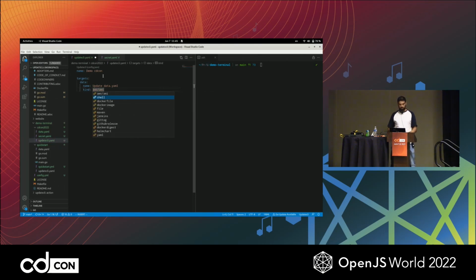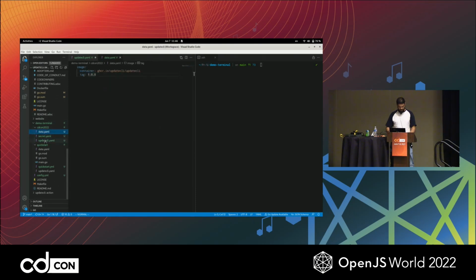So the kind, you can see it as a plugin. So when you want to automate the content of a YAML file, you don't provide the same information as if, for example, you want to automate the content of a Dockerfile or a Helm chart. So in this case, it's just a YAML file. I specify the spec. So the spec is the specific configuration for this one. The file is silicon 2022/data.yaml. I specify the YAML key, which is, what was the file name again? So it's image.container.